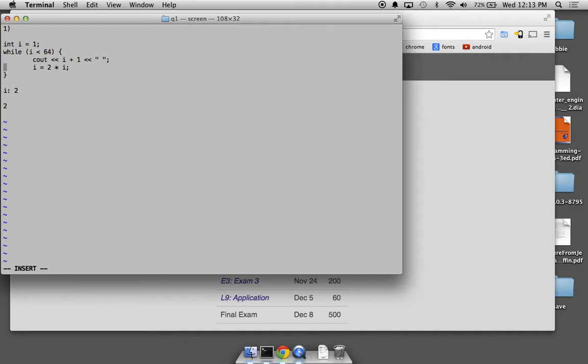Now we're at the bottom of the loop. What do we do? Well, we have to evaluate the loop condition. I is 2. 2 is less than 64. And therefore, we go to the next line. And we'll compute 2 plus 1, which is 3. Print it. By the way, we're also printing a space there. I put that in there just to get spaces between the numbers.